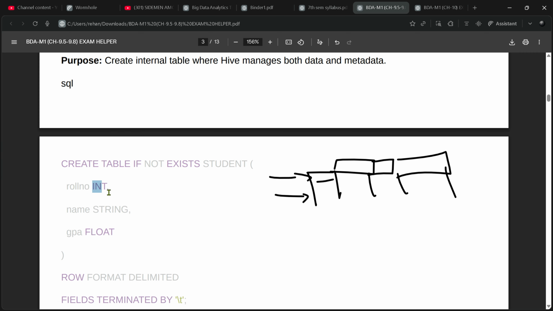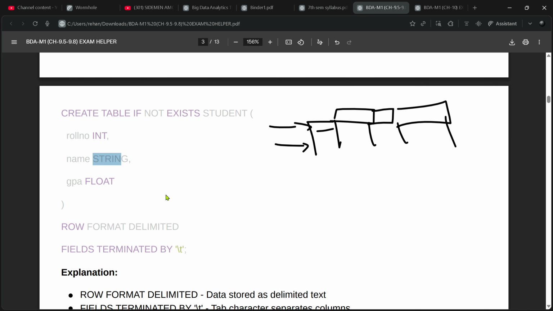Here will be the serial number, one by this, row two like that. It will keep on adding. Okay, so see, roll number I have declared as integer. You have to write this data type. Okay, integer, then string, float. Then row format delimited, fields terminated by slashes.